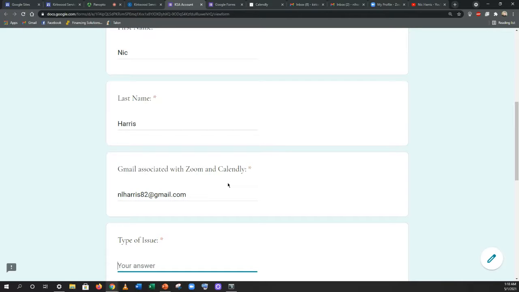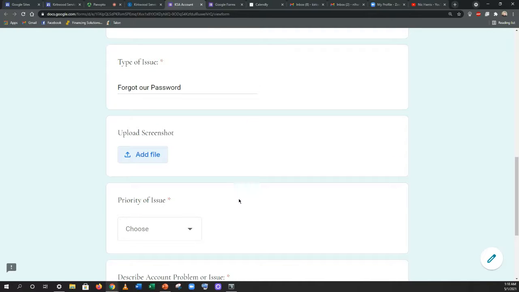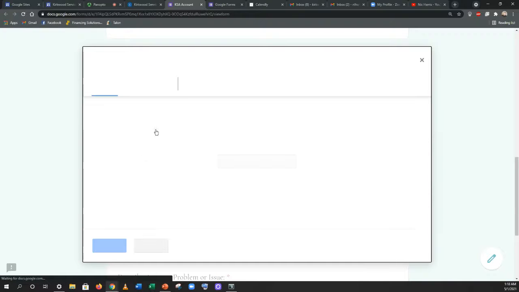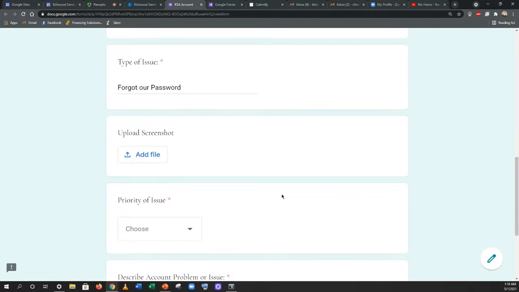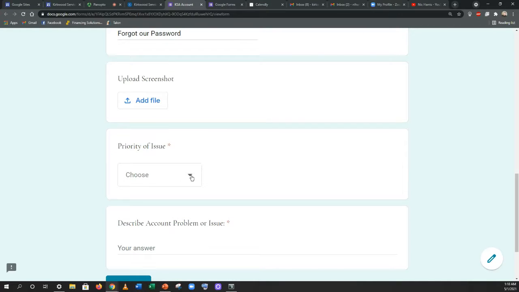the type of issue we're having. Let's say we forgot our password. All right, so then from this area, we are able to attach a screenshot. You can add that here by just clicking the add button, and it will take you to this page where you can upload from your device, your drive, or anything that might already be on the computer. We're not going to upload anything right now. And then you can as well choose a priority, either low, medium, or high.